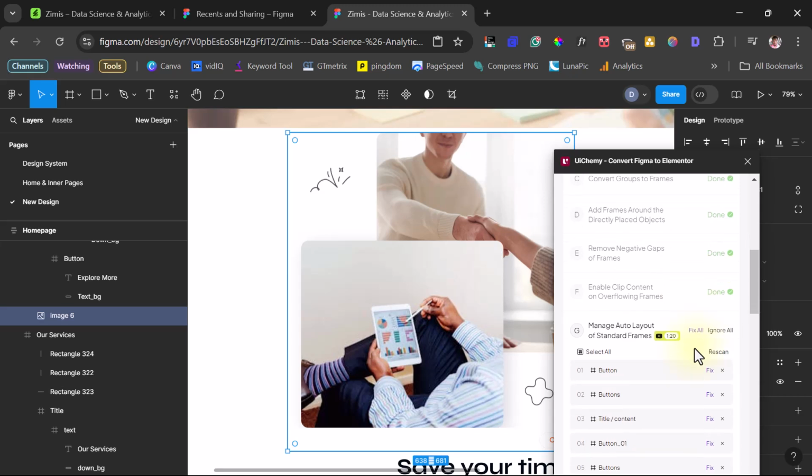The next thing is for us to manage auto layout for standard frames. Now we need to set most of our frames to auto layout so that once we're exporting them into Elementor, Elementor would convert them into a container. And that's very, very important in this process.